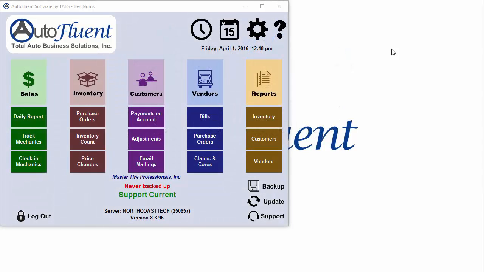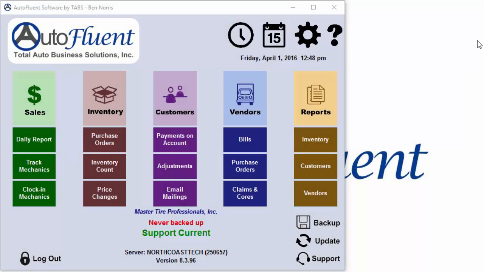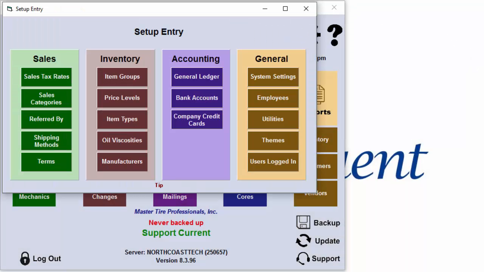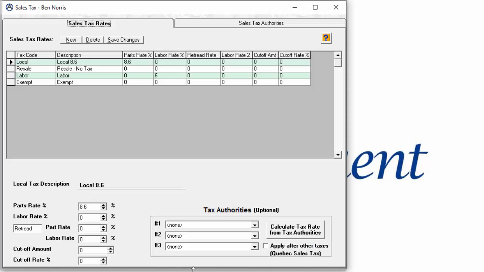This video will explain the sales section of AutoFluent settings. Click on the gear icon and the Setup Entry interface will open. In the Sales column, click on Sales Tax Rates. Here you can add any sales tax types that you need to, as well as edit existing ones.